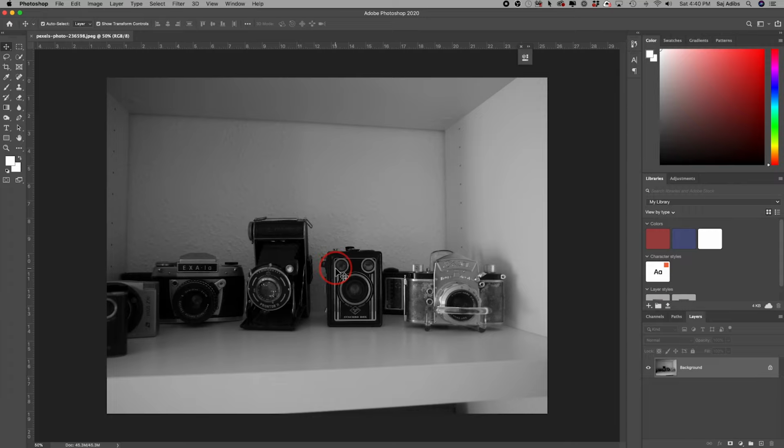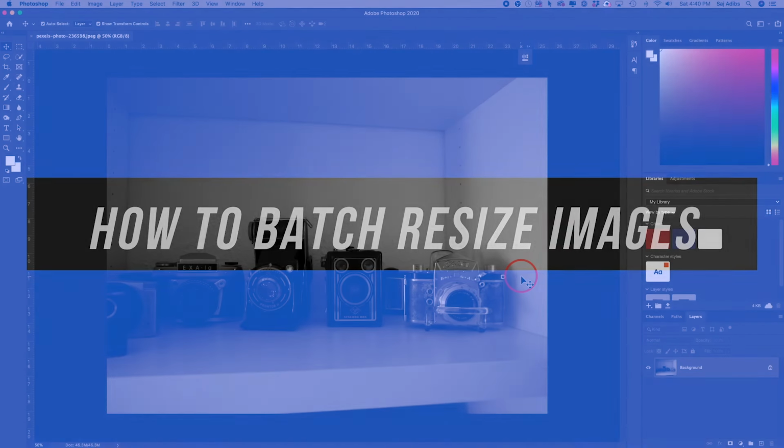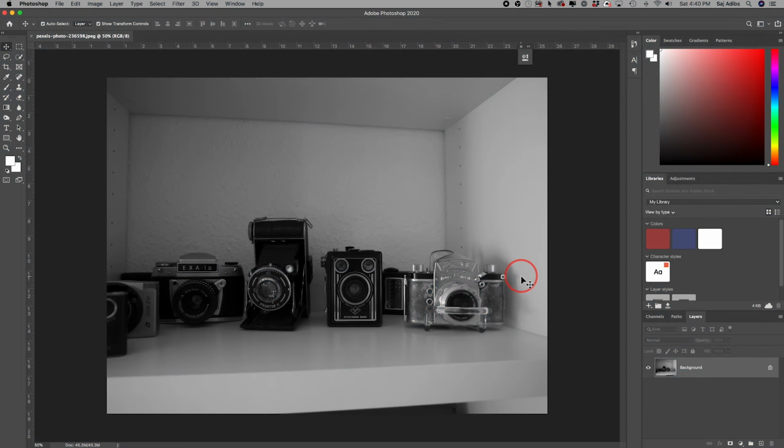Hey everyone, in today's Photoshop video, I want to show you how to batch resize a lot of images in one go to any size that you want. And Photoshop makes this really easy. I'll show you step by step how to do it.